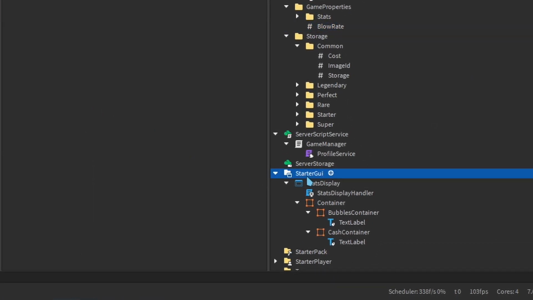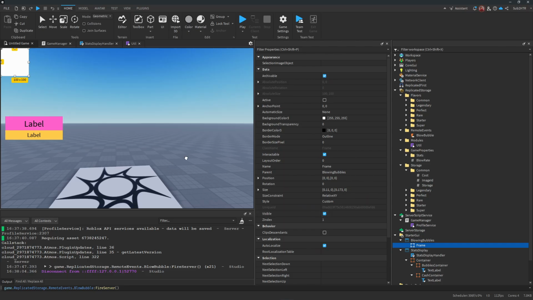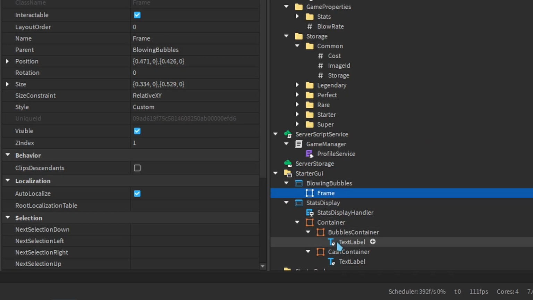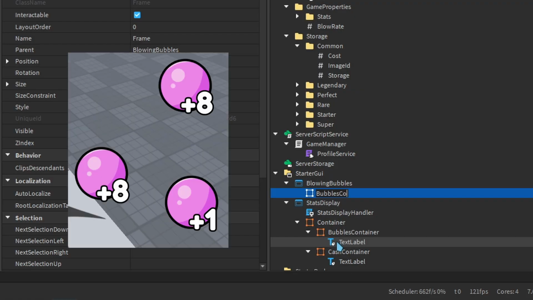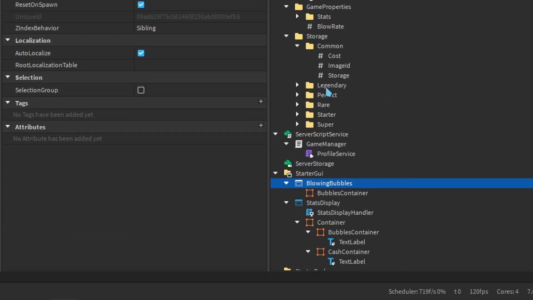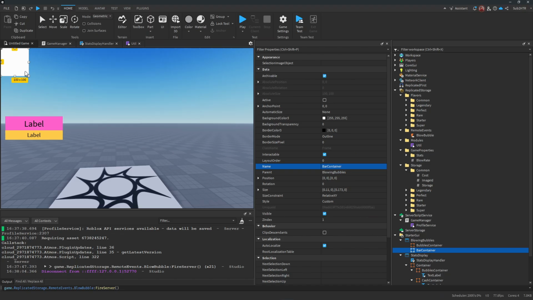Now let's make the client interface for blowing bubbles. In the starter GUI, create a screen GUI. Make a frame. I'll place it towards the bottom right. Name it Bubbles Container. This is where the bubble pop-ups appear whenever the player clicks to blow a bubble. Set its background transparency to 1. Make another frame. Name it Bar Container. This will display the progress bar. I'll place it in the bottom center.